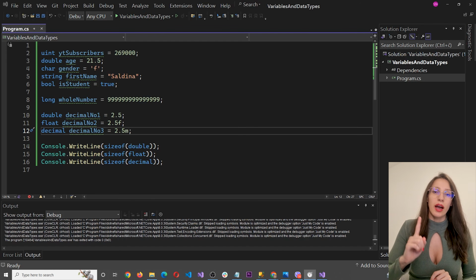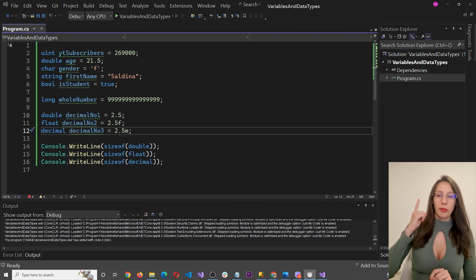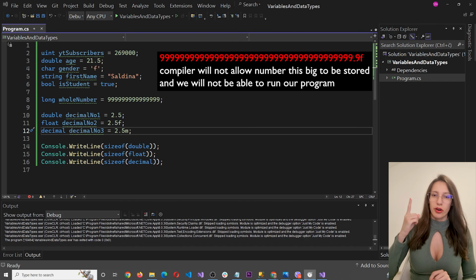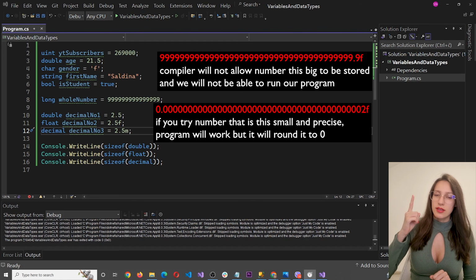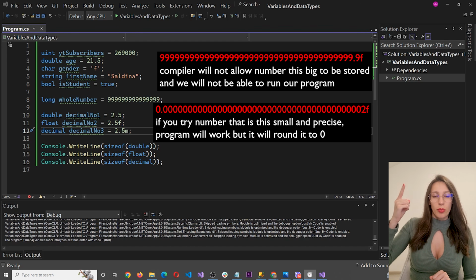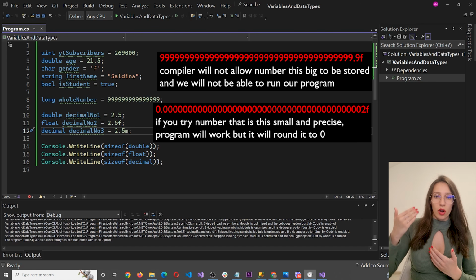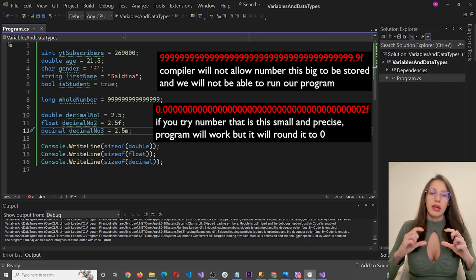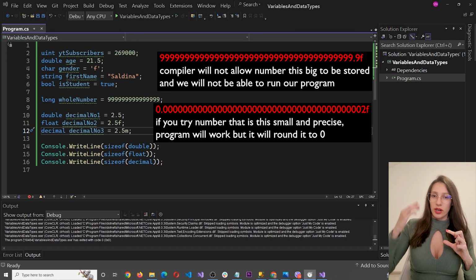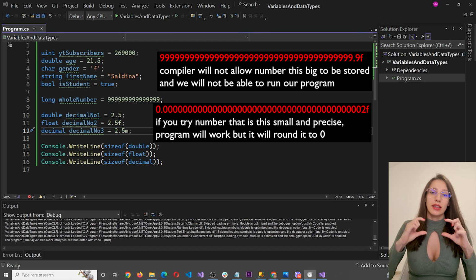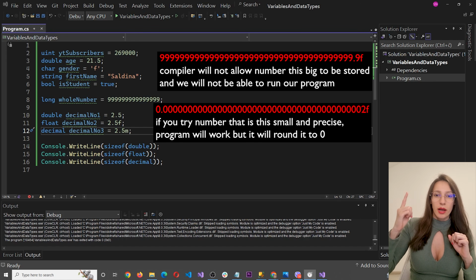Now, the same applies for very small numbers. For example, you cannot store a number that is this big inside a float variable, but you cannot also store a number that is this small inside float variable, because both of these numbers have a lot of digits, and for storing all of these digits, you need bigger space in memory. So even though the number is smaller, you need a data type which is bigger, which is more precise, in order to store a number that has this many digits.